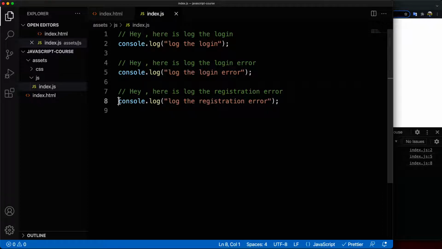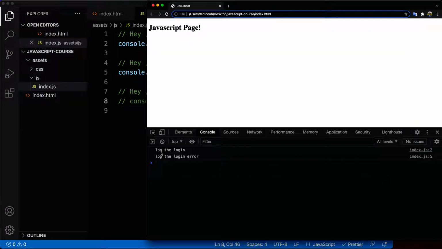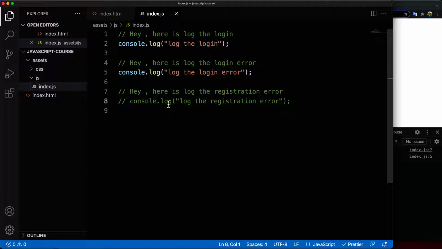So for example, if I go here and I put //, then this got green. So I am not able to see it in the console then, because JavaScript will consider it as a comment and it will not read it as a command. So when we save and go again, we will see that the first two console logs executed, but the third one no, because it's a comment.